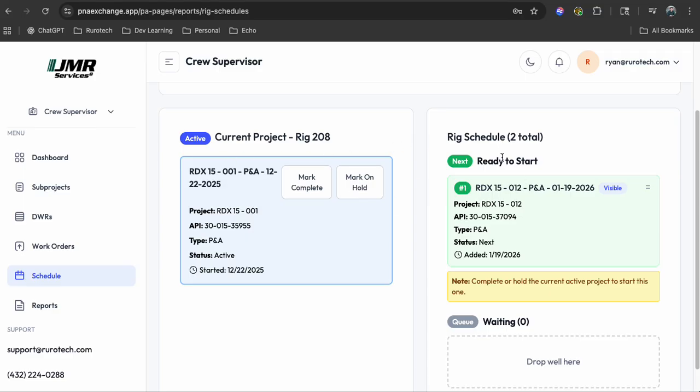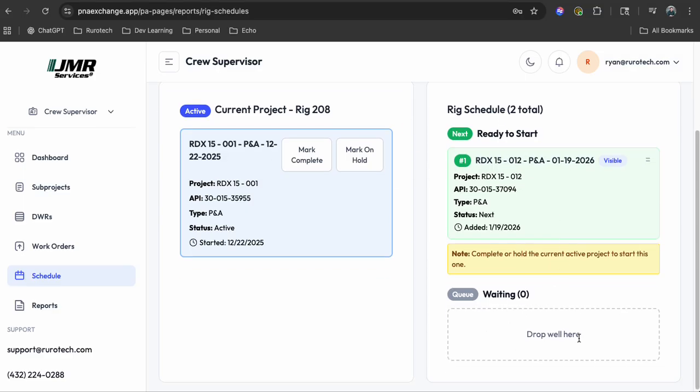So we've covered active, we've covered next. If you see anything here in queued, that would just be any other projects, maybe second or third or fourth in line behind the next project that you have here.